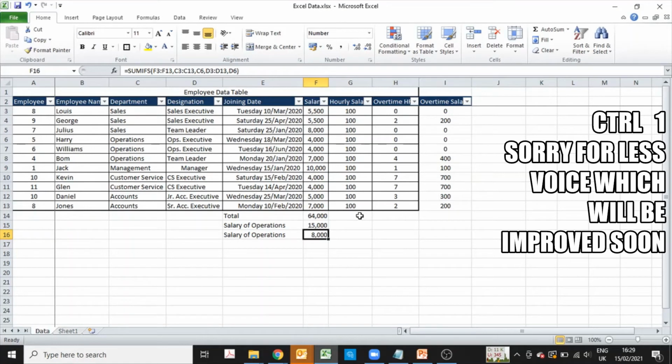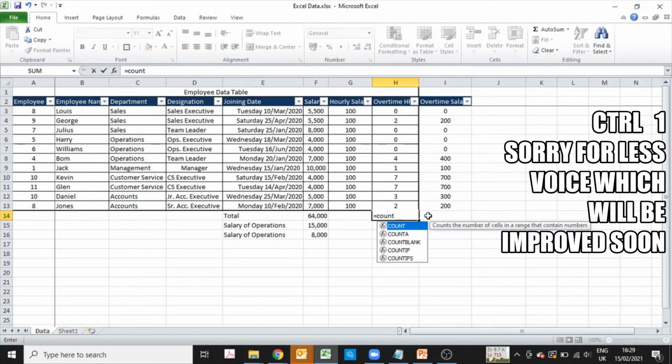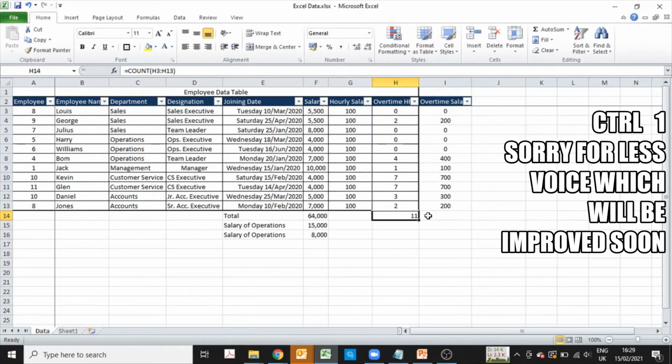Now, let me teach you another formula, that is COUNT. COUNT will return the number of cells in a range that contains numbers only. Yeah, it will not count text. It will only count numbers. So if I select this, it will give me 11 because these are numbers. If I apply the same formula here, it will give me 0 because there are no numbers here.